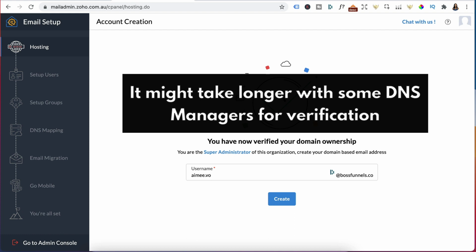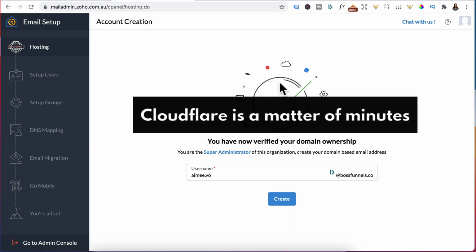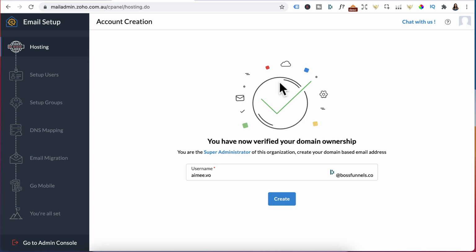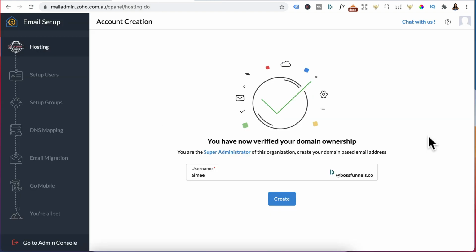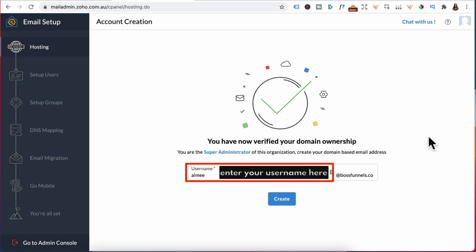Now, it might take longer with some DNS managers. However, if you're using CLOUDFLARE, it should be in a matter of a minute. With Groove, sometimes it is in a matter of minutes and sometimes it could take anywhere from 10 to 30 minutes. Now it's time to create a username for the administrator and that's going to be you.